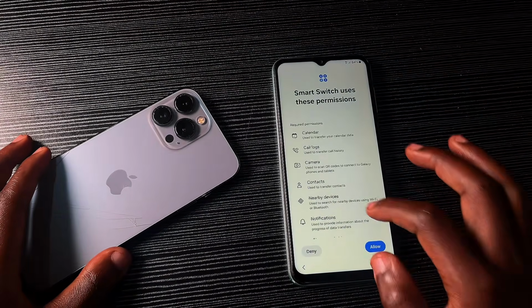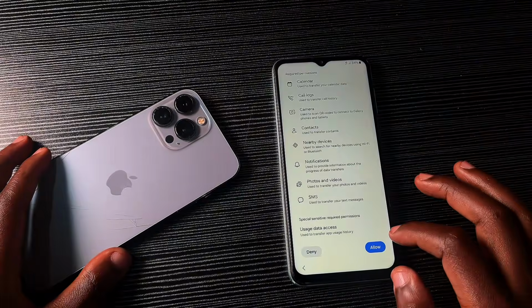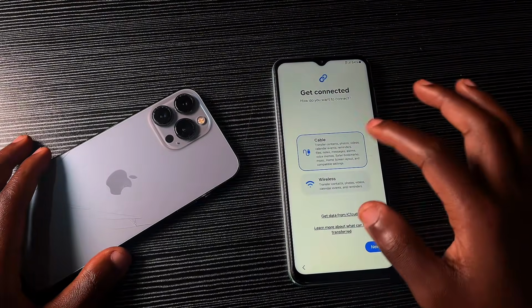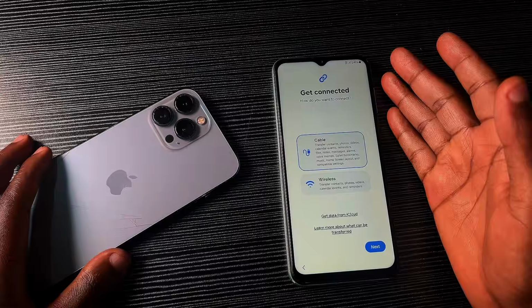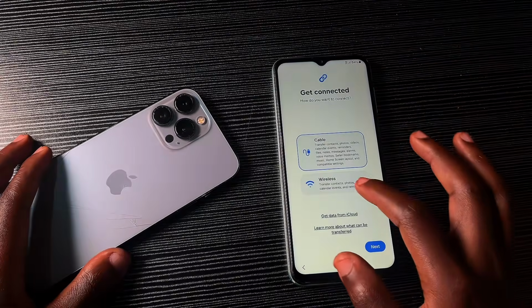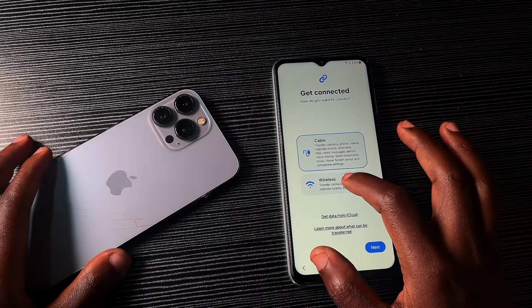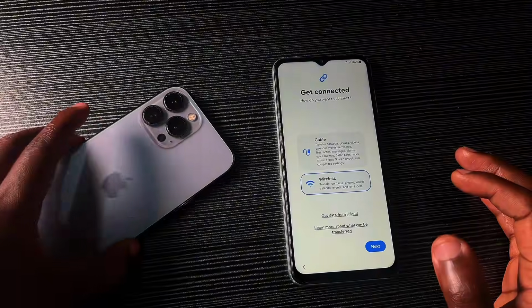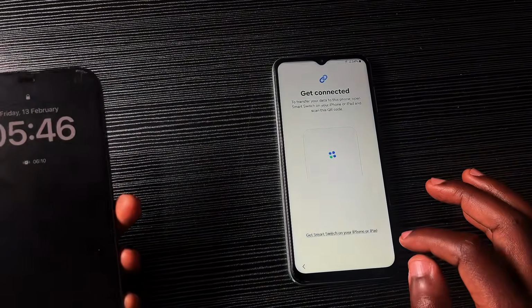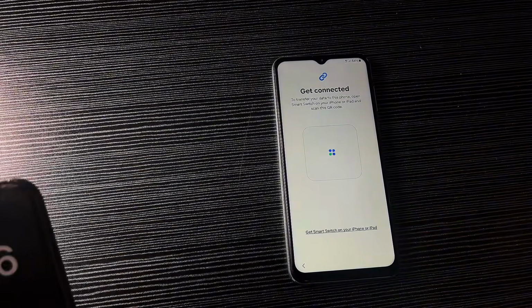So you say agree here, then allow those permissions. Then, if you want to transfer using a cable, you do that. But if you want wireless, which we want, you then click on wireless. This is when it gives you a QR code.